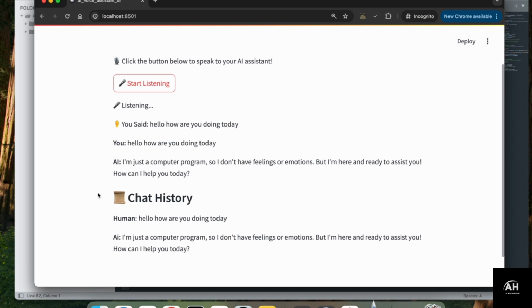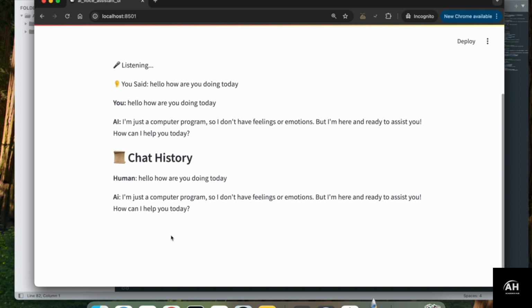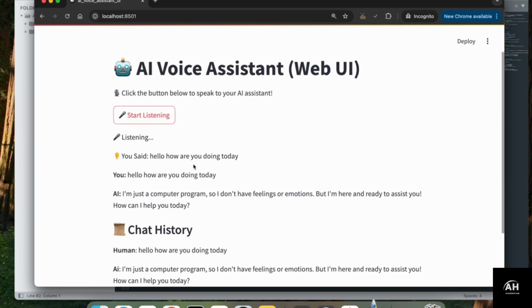And as you can see, it just gives you an answer and then keeps the chat history below here. You can keep on pressing this button and keep on conversing with this.